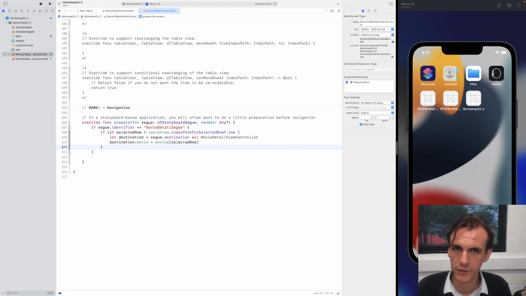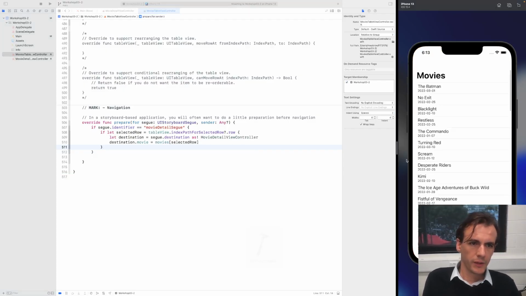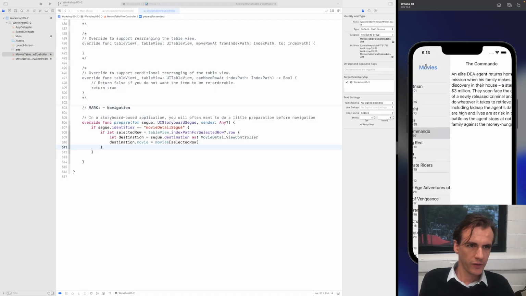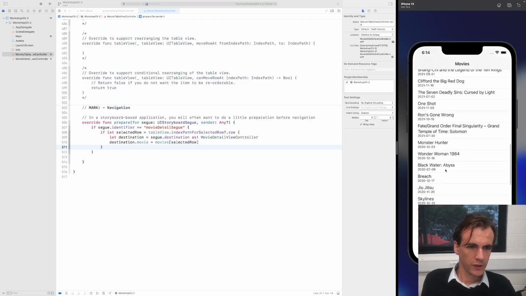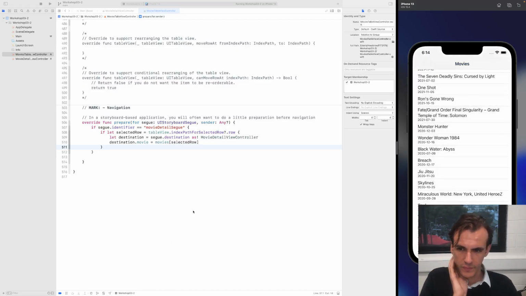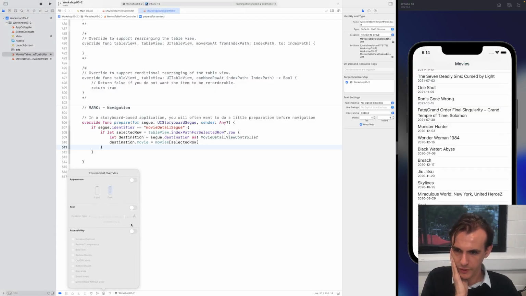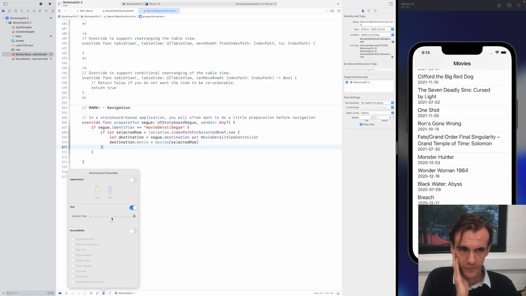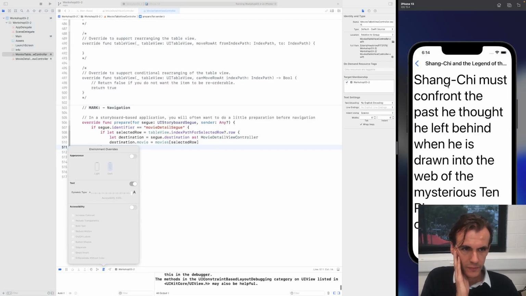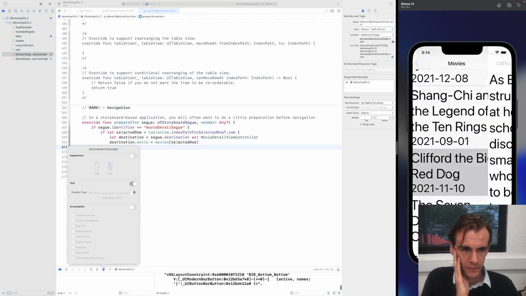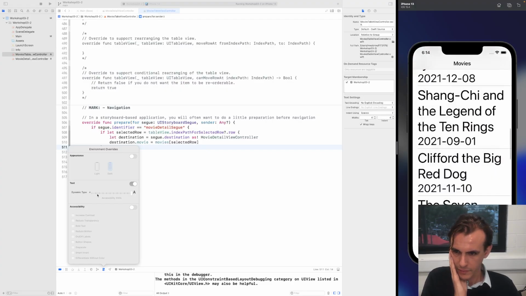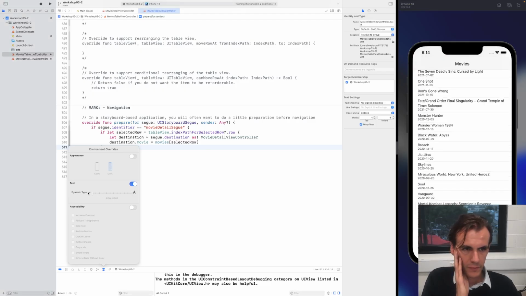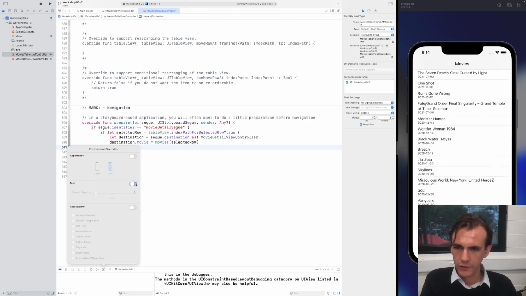Let's run this. The Commando, Ice Age Adventures of Buck Wild, The Batman, looks good, right? And presumably, all our stuff that we did before in terms of text size works okay. All right, so that looks good.